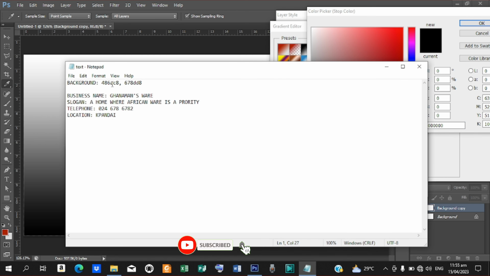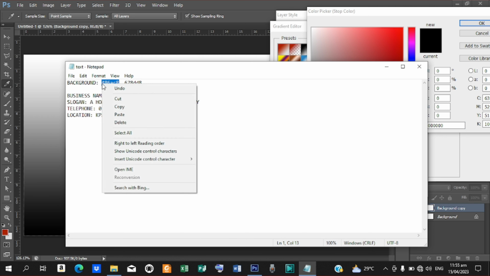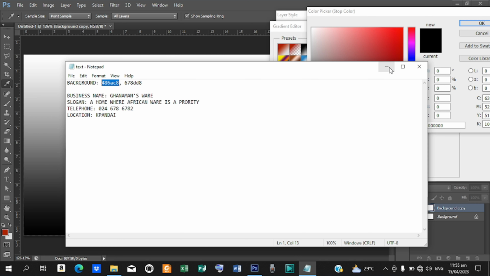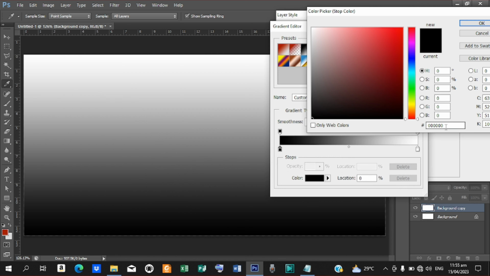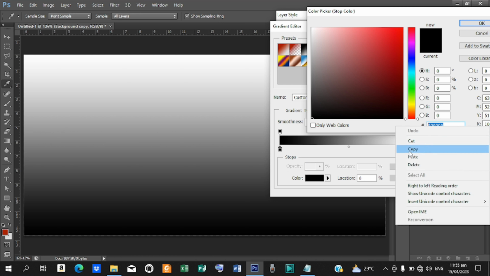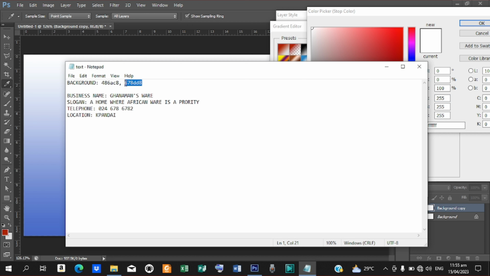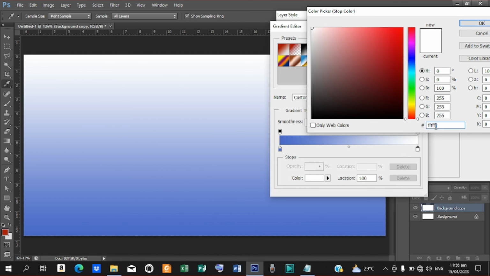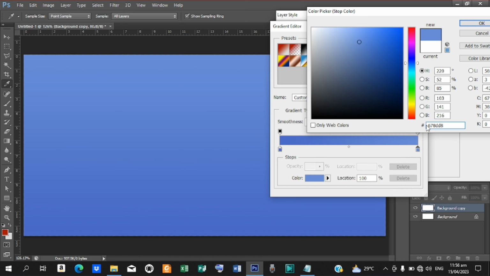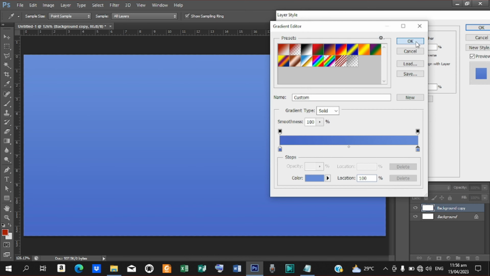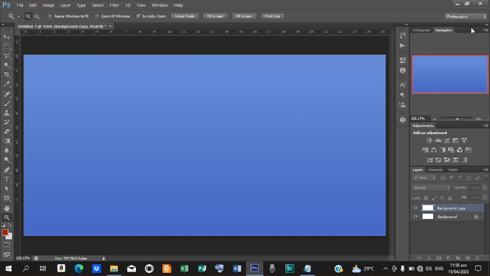Let's go back to our text and then copy this color code, Ctrl plus C, or you can right click on that and select copy. Then let me minimize this and then let me paste this color code over here. All right, so I'll get a code over there. Now let me open the next color stop like this. Let me go back to my text and let me copy this color code, Ctrl plus C, or you can right click on that and select copy. Now let me paste this, Ctrl plus V, and then let me hit OK, hit OK, and then hit OK one more time again.